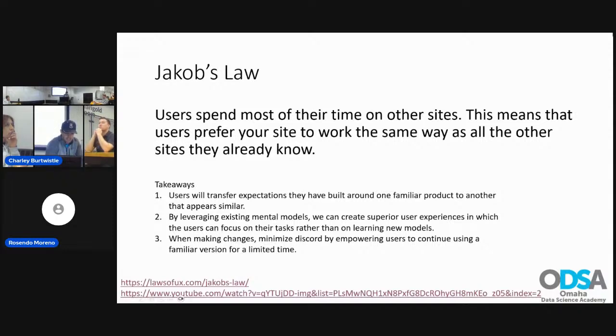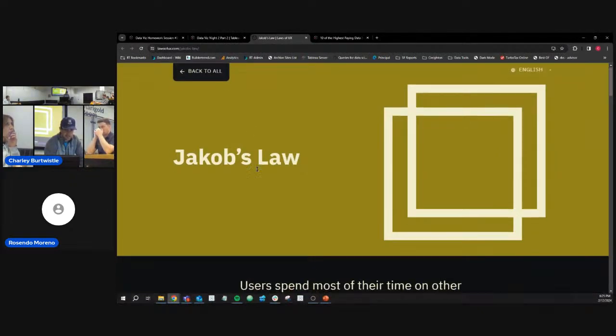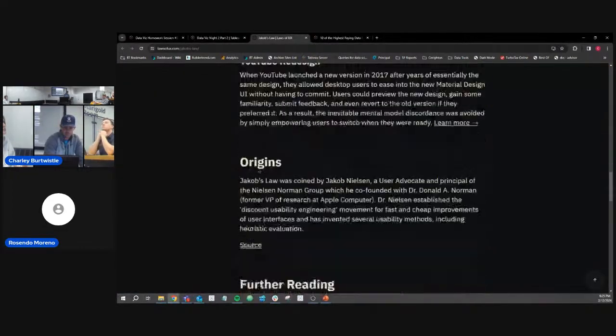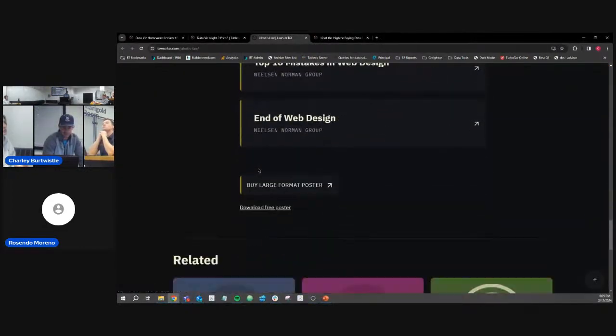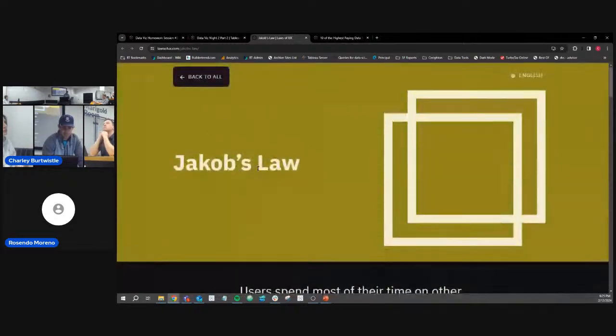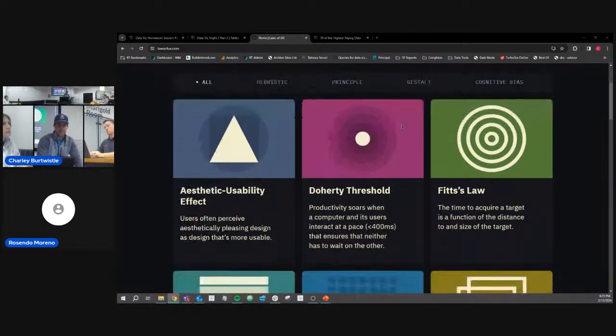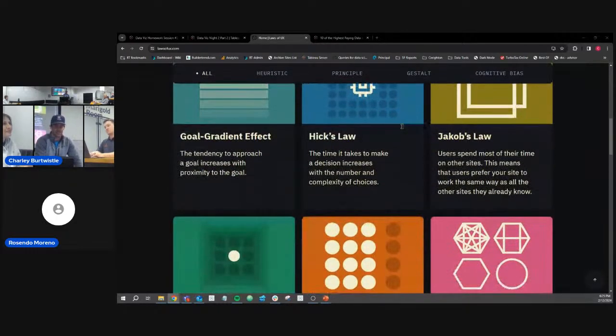So just for the sake of the class, I am going to pull this up. We're not going to cover them all, but it is a really, really interesting page. So here's Jacob's Law. This is where I pulled everything down from. They have some cool examples, some origins and some additional reading material. But if you go back to all, this is literally called Laws of UX, which is userexperience.com. A collection of best practices that designers can consider when building their user interfaces. So Melinda, maybe you can come up here and teach us about some of these other things.